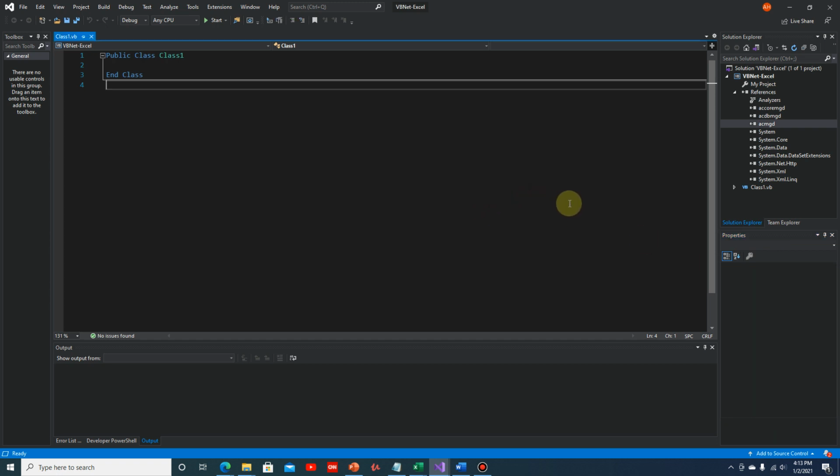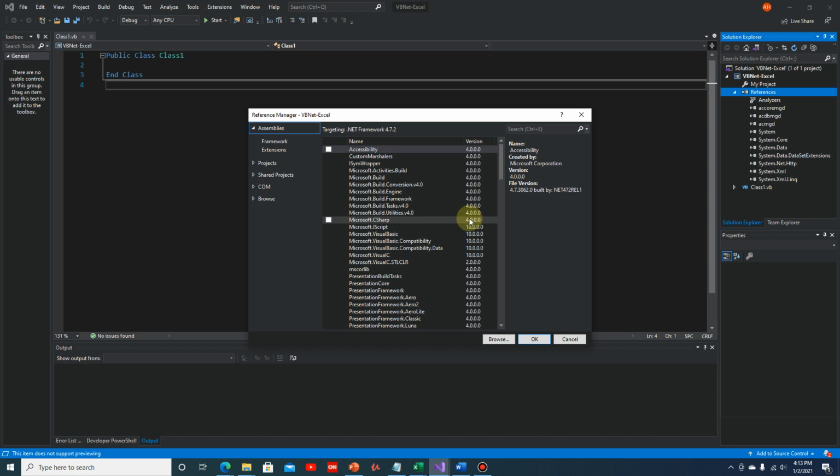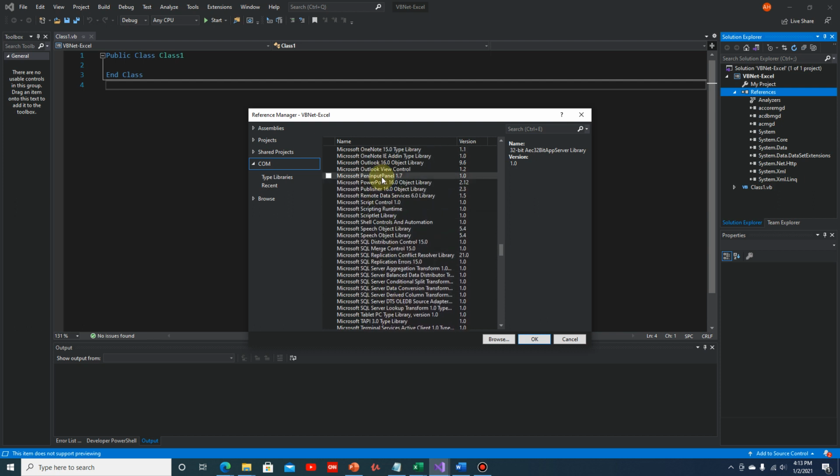Next, we need to add the Microsoft Excel interop object. So click on add reference again and select assemblies. Here we will select the Microsoft Excel... where's that Microsoft Excel? No, it's in the COM. Microsoft.